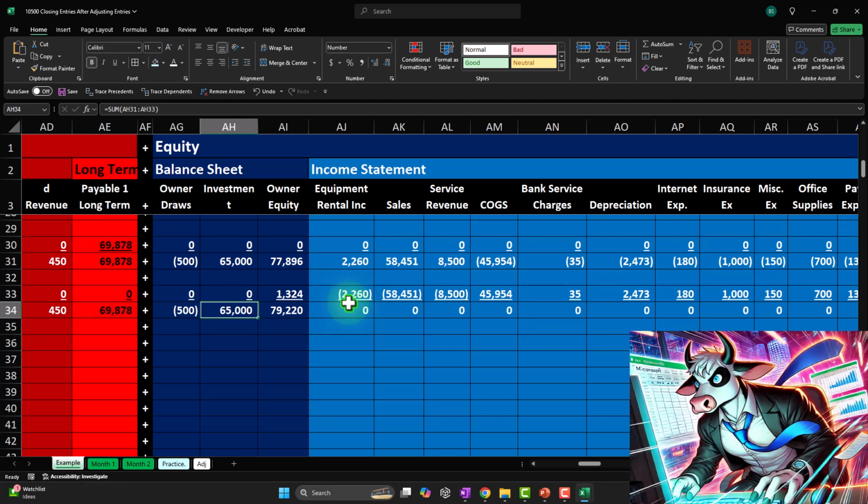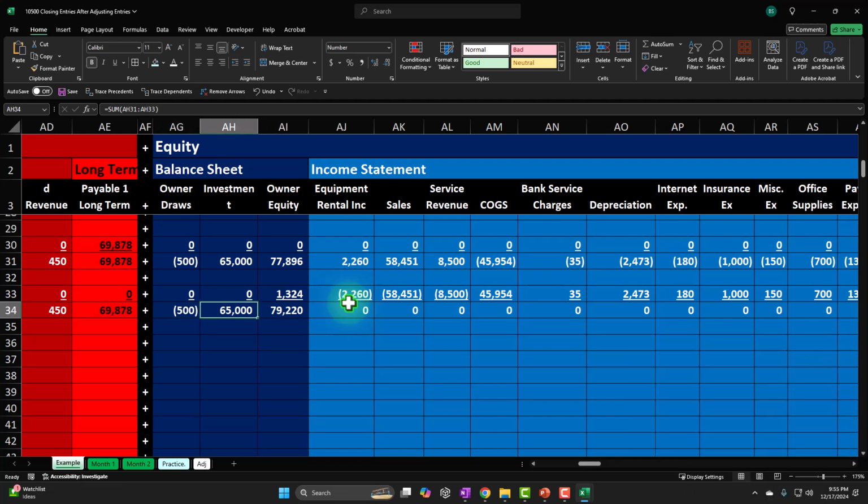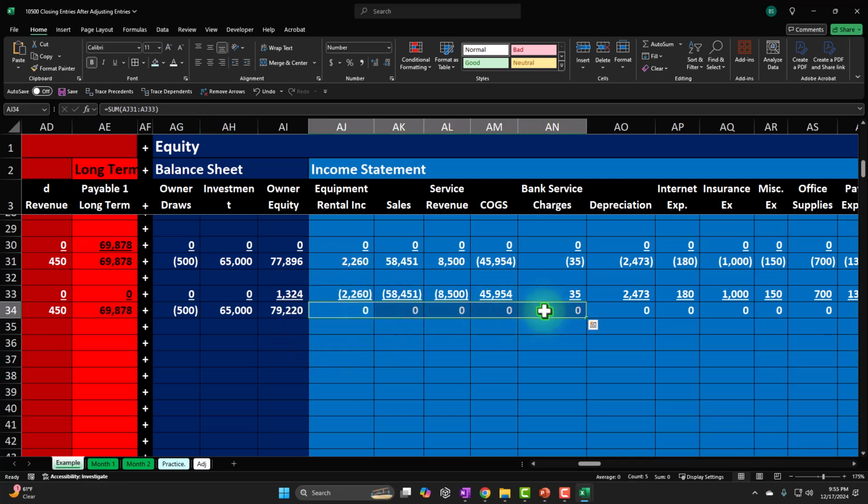Now, if you don't close out the owner's draws and investments, then that's not really the end of the world. It just means that these accounts are reporting the draws and investments not for the current period, not for the current month or year, but rather for the year to date. They never go to zero unless you zero them out. So that's going to be the idea with those. We're going to leave those as is because our focus is on the income statement.